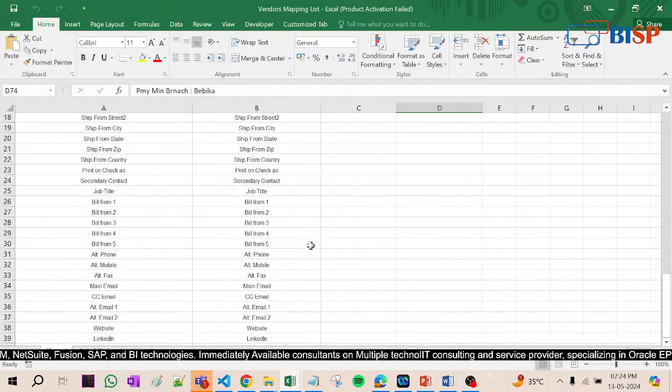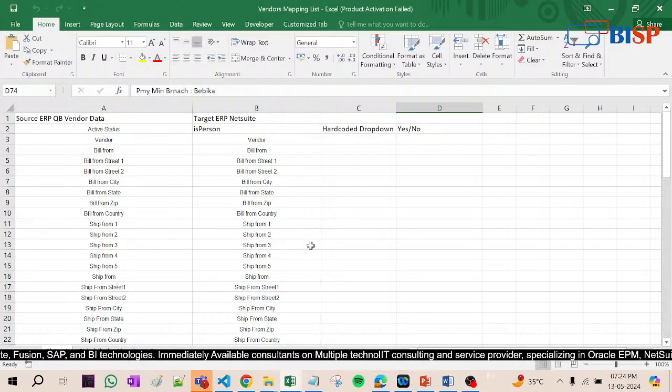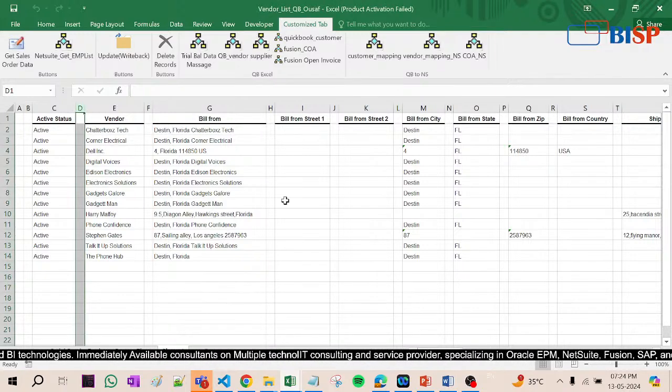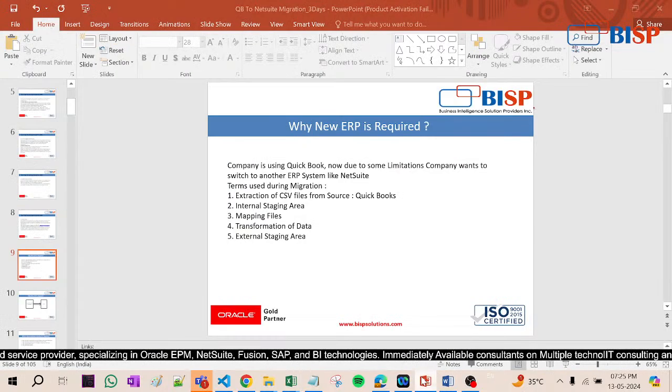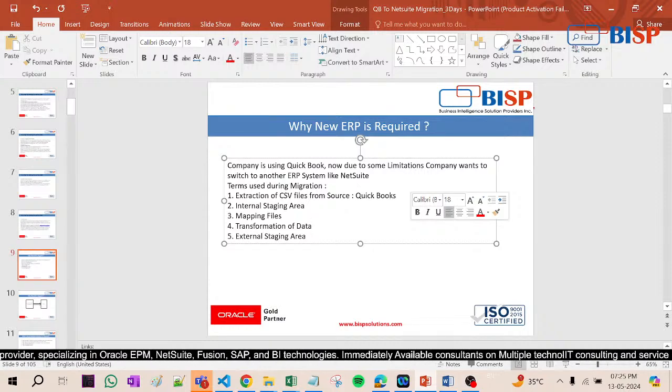So we will do this mapping in such a way that the developer will replace all the headers. This is the source, right? And this is the data. So we will take the data from the source and replace the headers with the target, and remove all unnecessary columns, unnecessary blank rows, everything. It will be done by macro, and then we will just hit this button, everything will be up to date, right? So this is how it's done. Then mapping, then the transformation data. So data will be transformed, and then external staging area will be done.